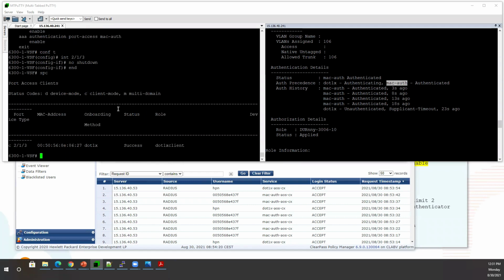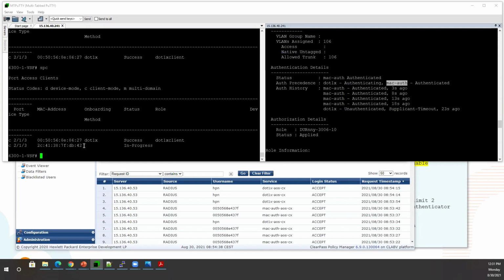Let us watch and see how much time the clients will take to come up on this PC behind phone case. Show port access, now it is enabled. You can see the .1x, as we saw in the first slide, as soon as it reaches the AOS-CX switch, whether you have enabled the concurrent authentication or not, the .1x client onboarding will be same. Where in case of the MAC auth, you can see it will be in progress.